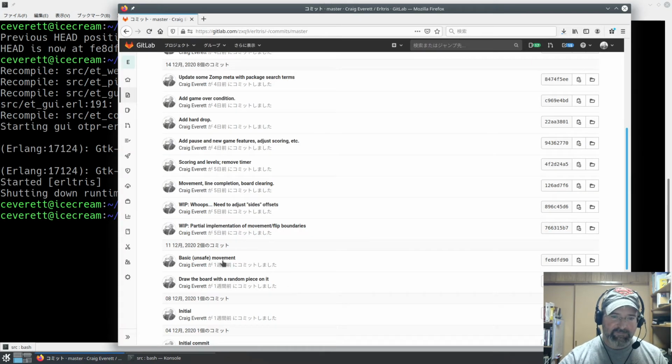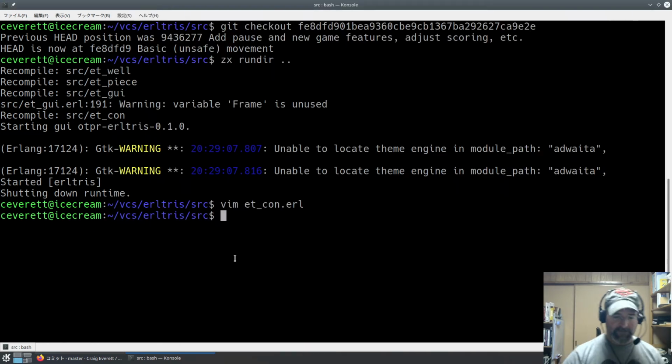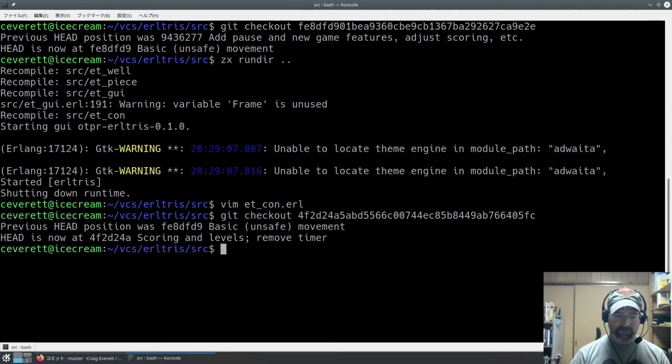So that was unsafe movement. There's no boundary checking. Yesterday, all we did was talk exhaustively about boundary checking and collision detection and board clearing and line clearing and all that. The next thing that happens is we add scoring and levels. And we removed the timer because I decided that having a game timer wasn't very interesting. So let's check that out.